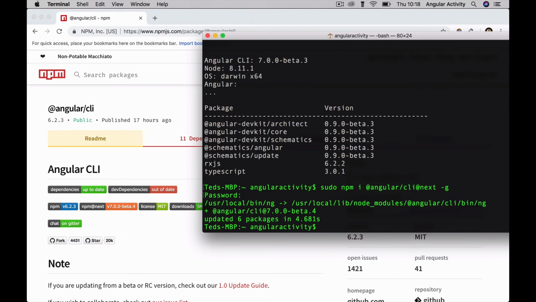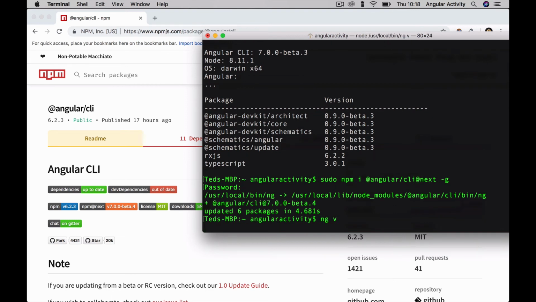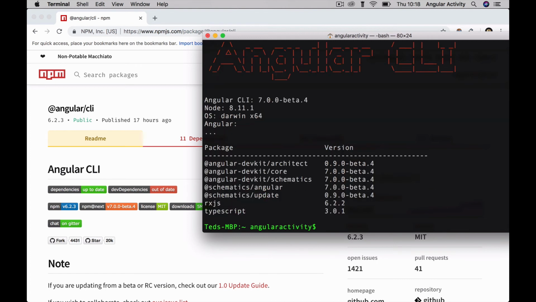Now you should be all set. Type in ng -v to check the current version. Beautiful. Angular 7 Beta 4 is ready to be used.